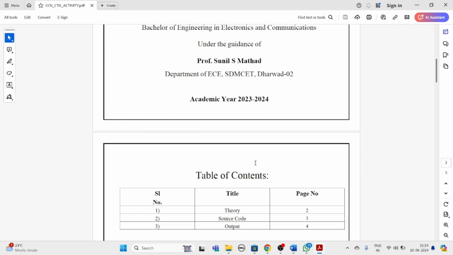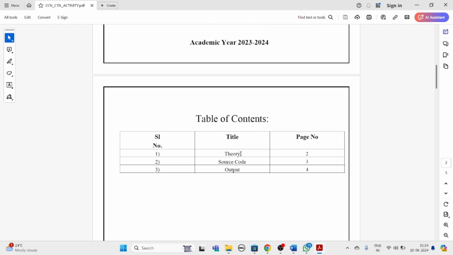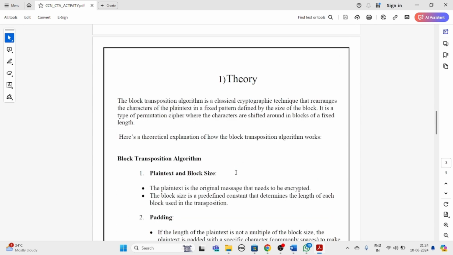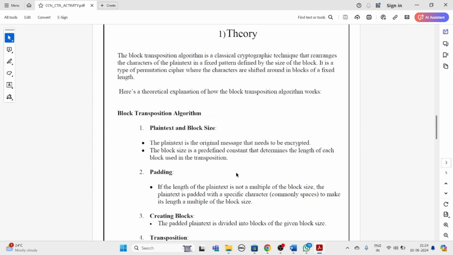We will dive into the table of contents, in which there is a theoretic part at the beginning. We will have the source code followed by the theoretic part, and the final output given at the last page of this paper. The theory part has been given in this paper.